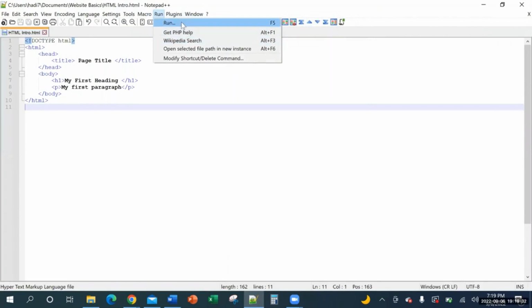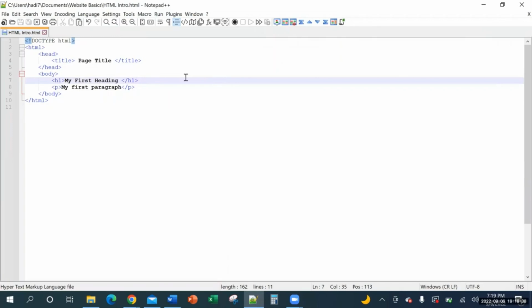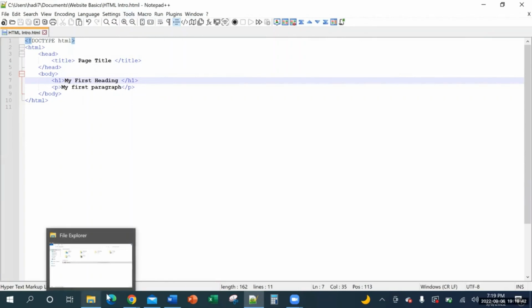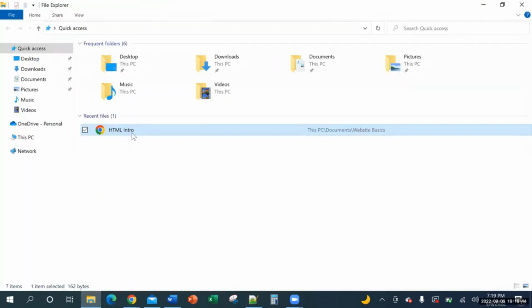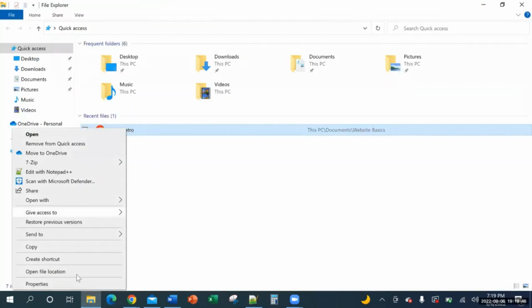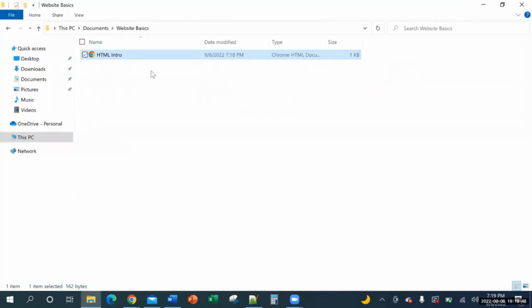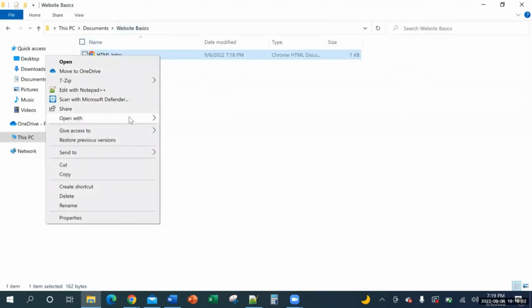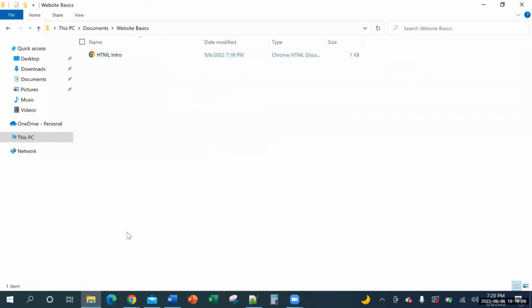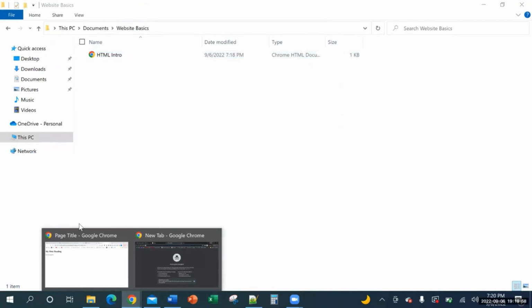Normally, I would expect to see an option in Notepad++ here with the different browsers, but this is a new version of Notepad++, so I probably need to do something to get it there. Nonetheless, I could also run it from wherever it's saved. I saved it under the Website Basics folder that I created, and you could also open it with the different browsers here. So that's how you can run your web page.